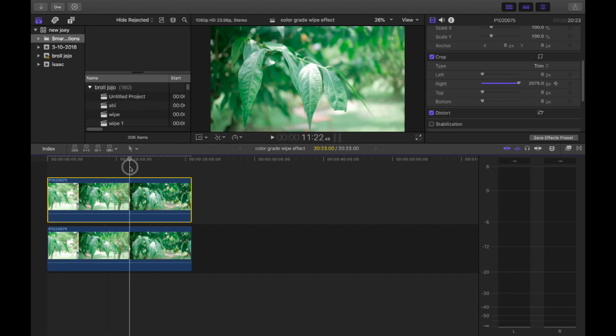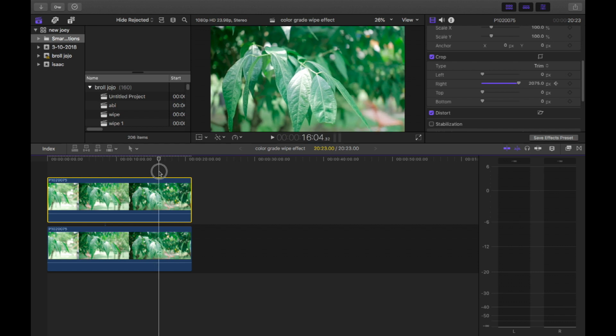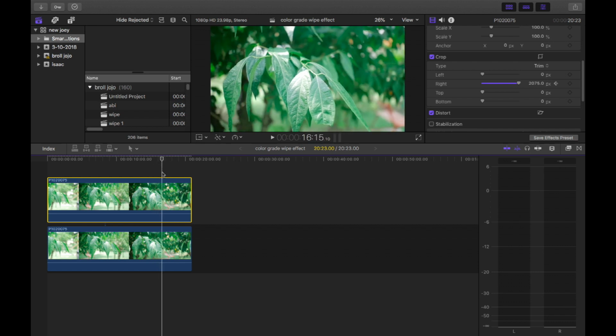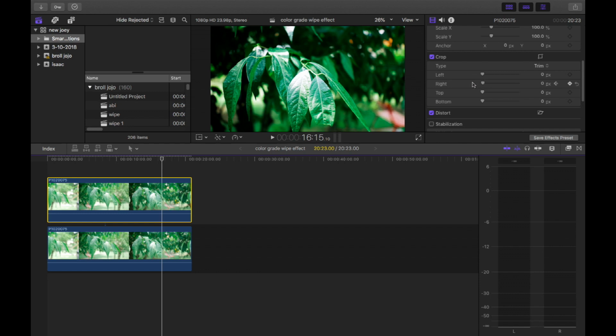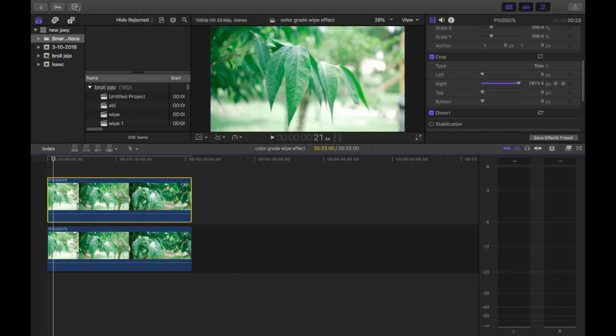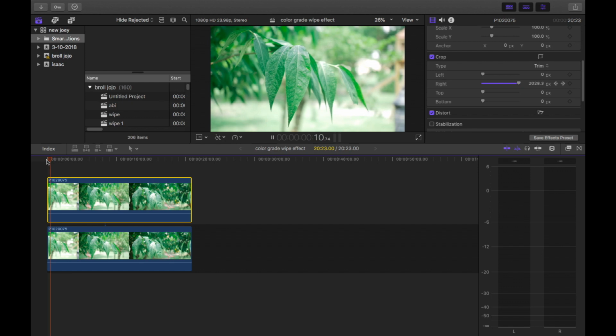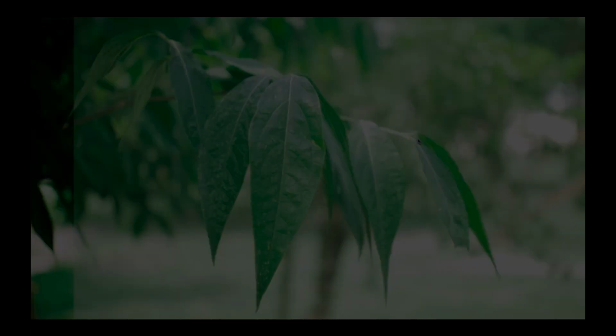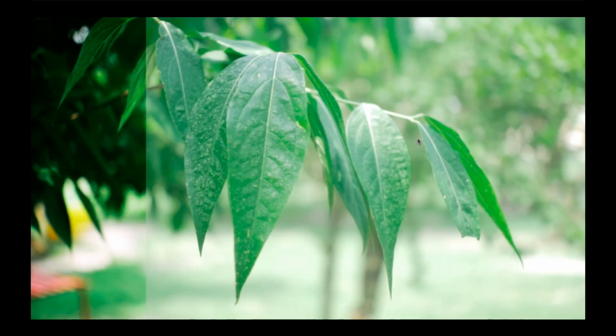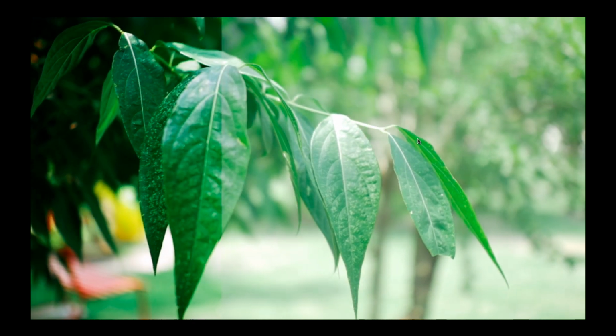Go to where you want the footage to come back on the screen and slide the right crop slider back to 0. Render the footage and hit the play button. Voila! You've just learned how to do this cool effect.